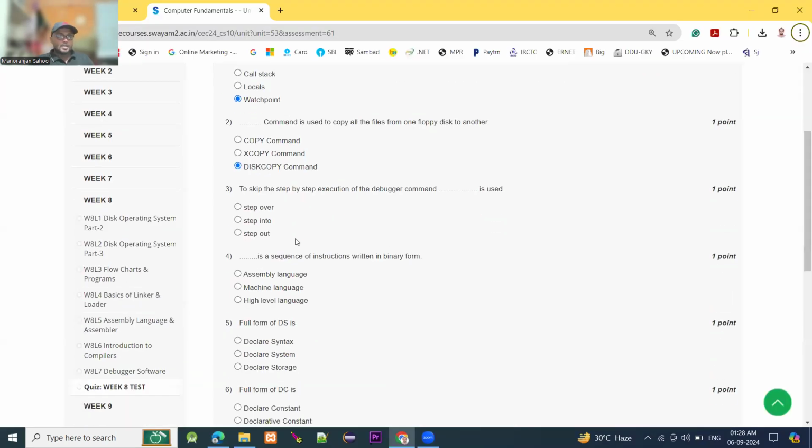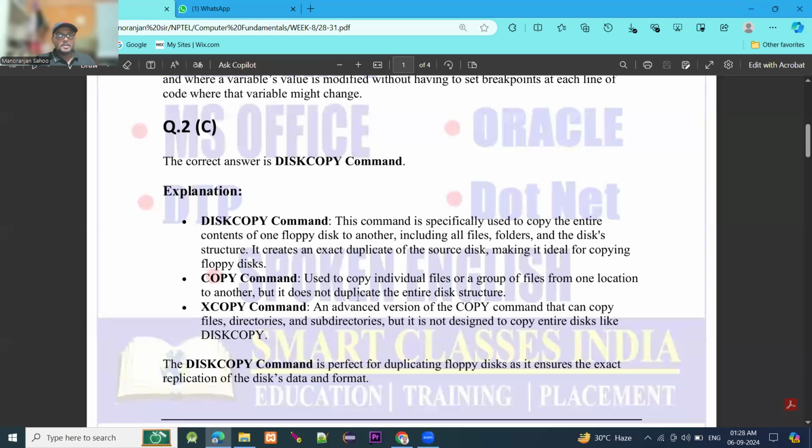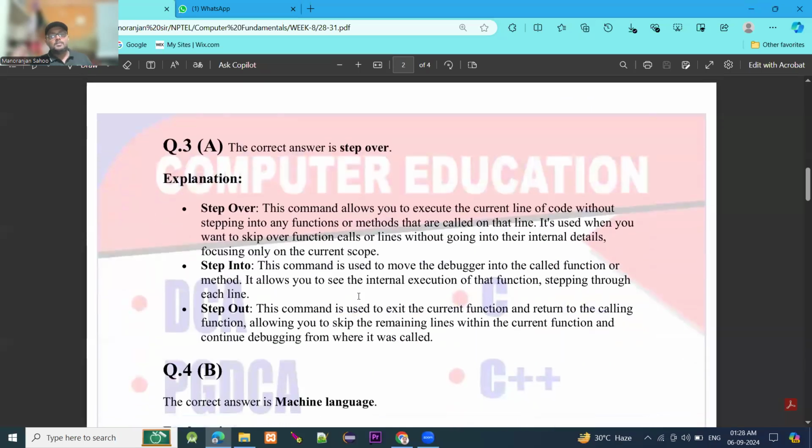Moving to question number 3, to skip the step-by-step execution of the debugger command, dash is used. It is step over. Why step over? See, the step over command allows you to execute the current line of code without stepping into any functions or methods that are called on that line. It is used when you want to skip over function calls or lines without going into their internal details, focusing only on the current scope.